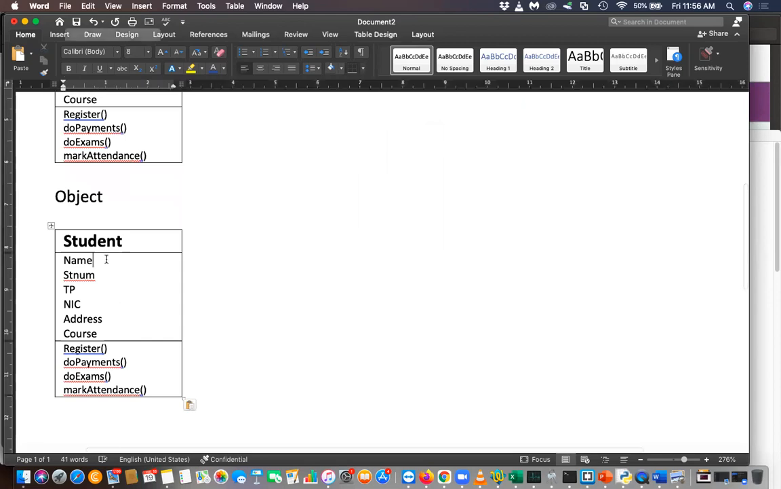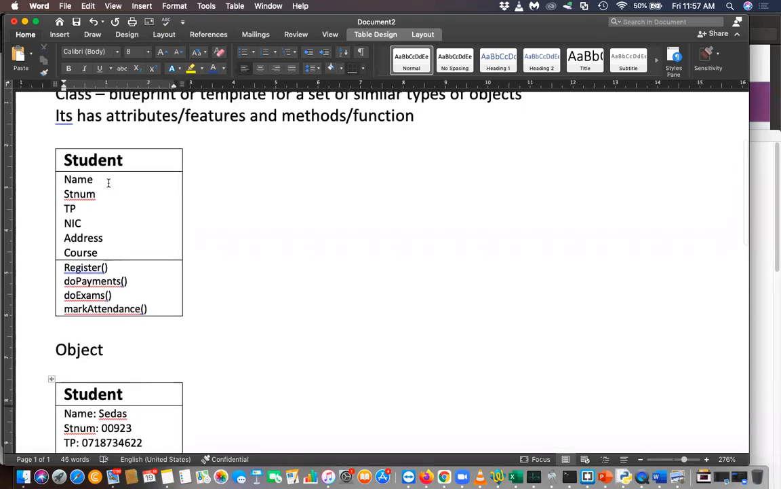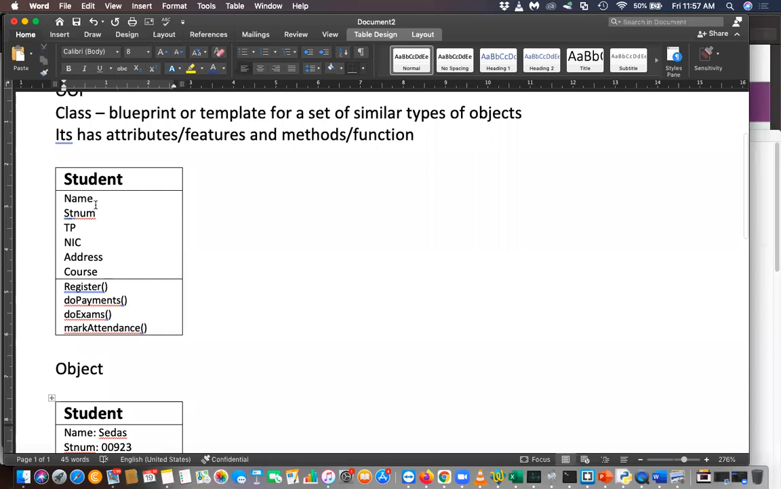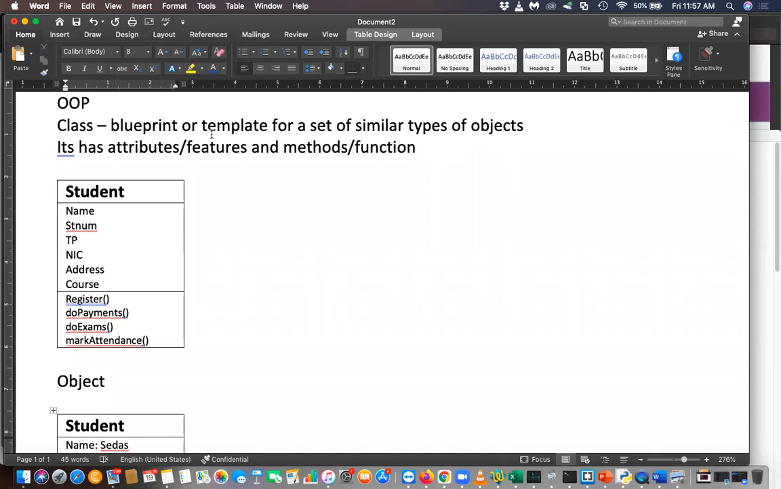So the name is, let's say, Siddhas, and the student number is some number, the telephone number is some number, the NIC number is some number, and the address is some address. Likewise, you can tell the values. If you can tell the values, it is an object. It is not a class. A class is basically a blueprint or template. You know these values will be there, but you can't tell the values. Understood what you mean by blueprint or template? It's just a template.